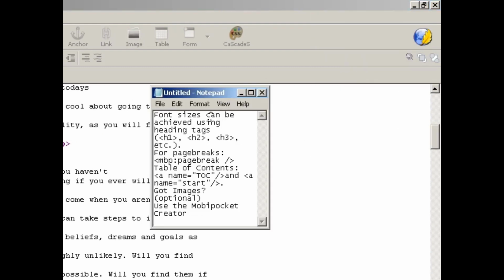Now, just a few other things. Font sizes, heading, okay. Page breaks. So remember, Amazon Kindle will just automatically put page breaks into your document. This document, I don't have a table of contents, but you'll just need to put this tag in front of the table of contents.